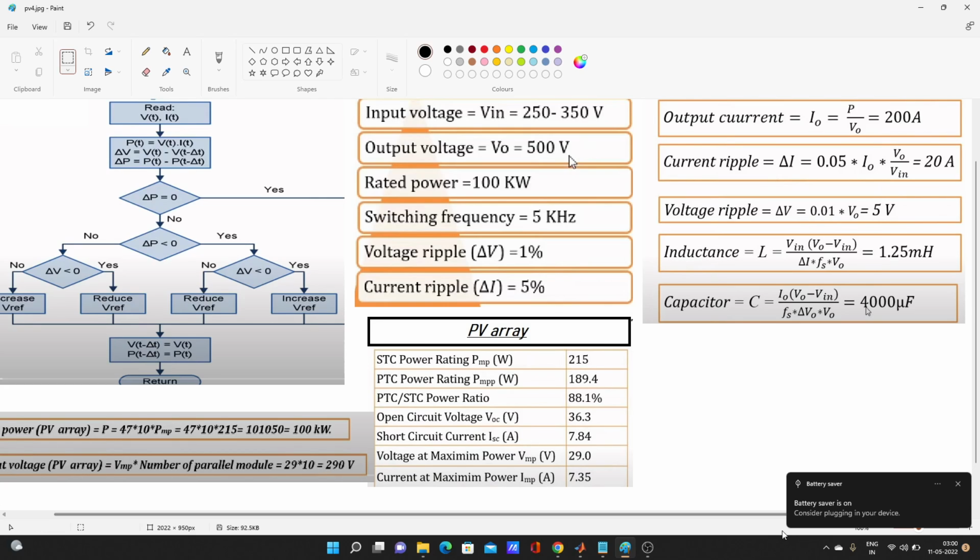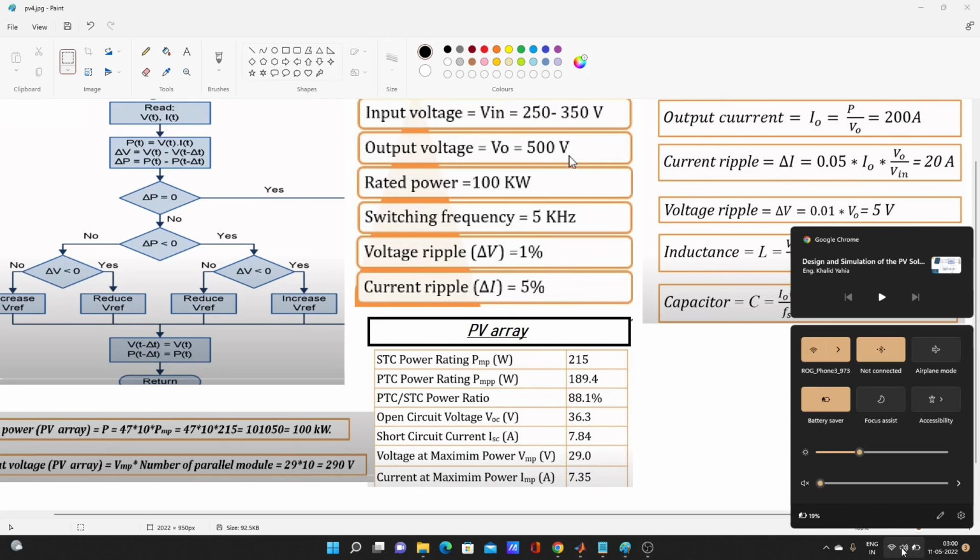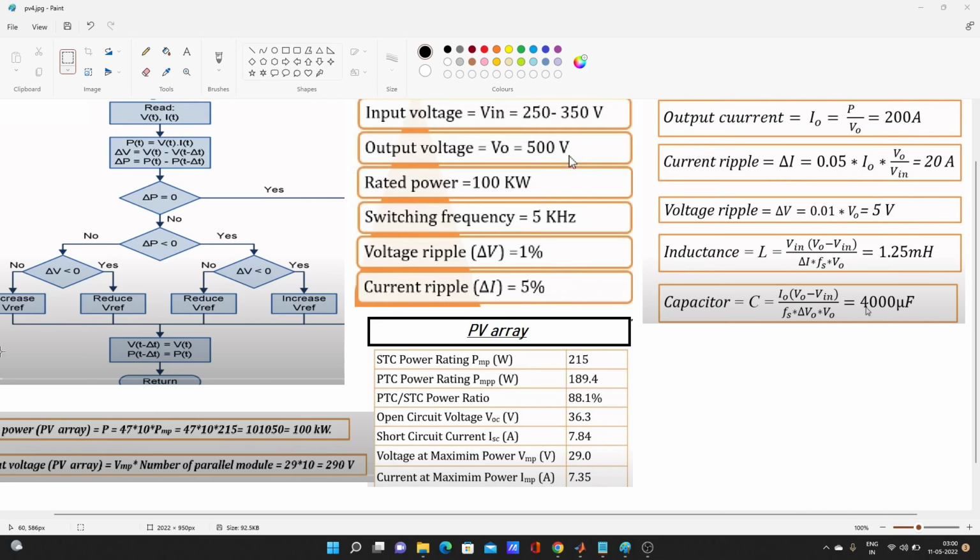Let me increase some brightness. And for calculation of power of the PV array, with this equation you can calculate power and output voltage, maximum voltage into number of parallel modules connected. So we have used 47 and 10. Okay, I'll show you those things.